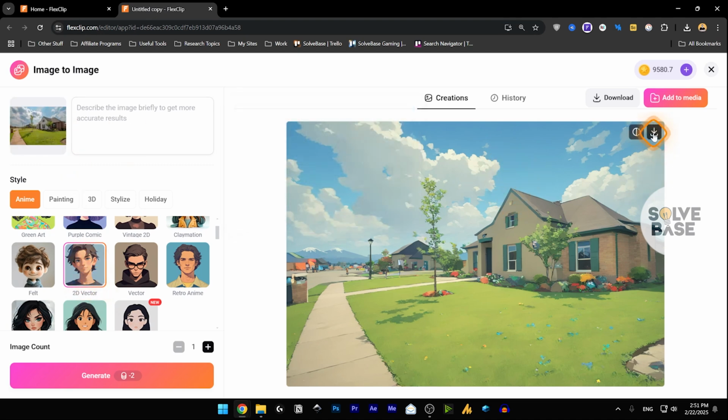So you can download it from here by clicking on this button or this button, and you can download it to your computer. There's also an add to media, so it's going to add the media on Flexclip. That's what it's going to do. Now I can close it from here.